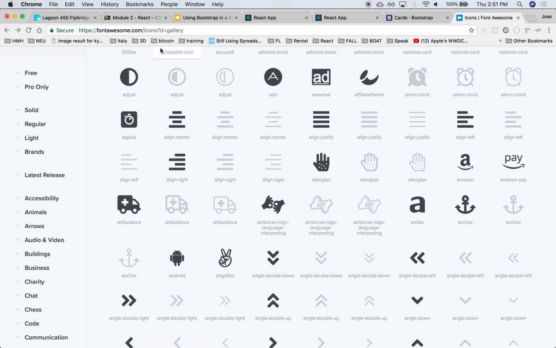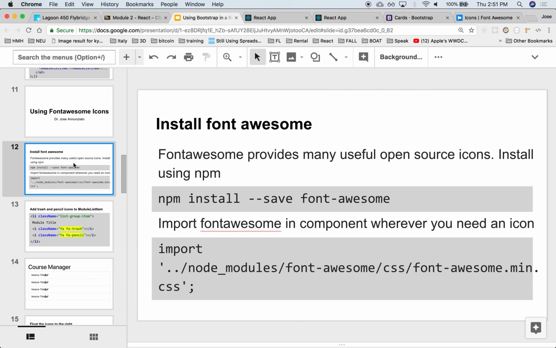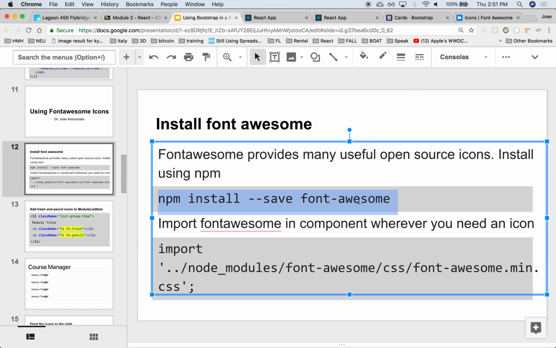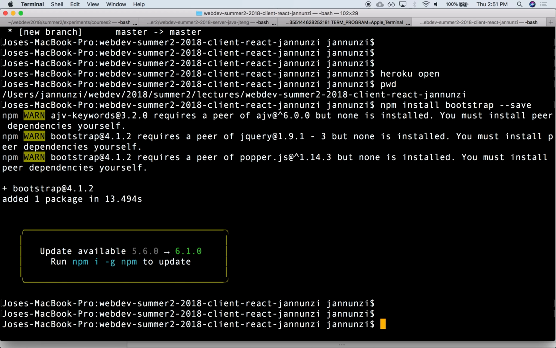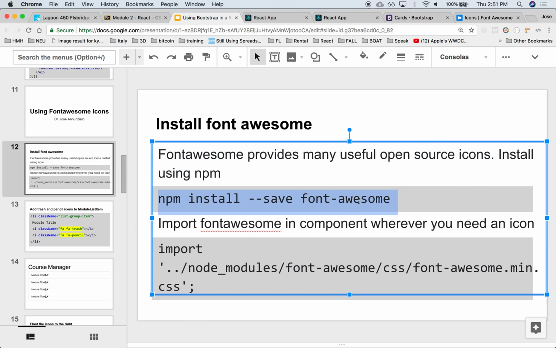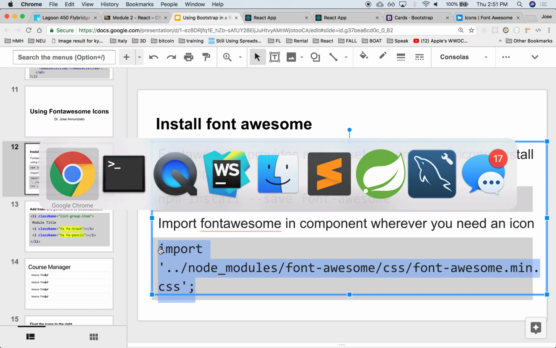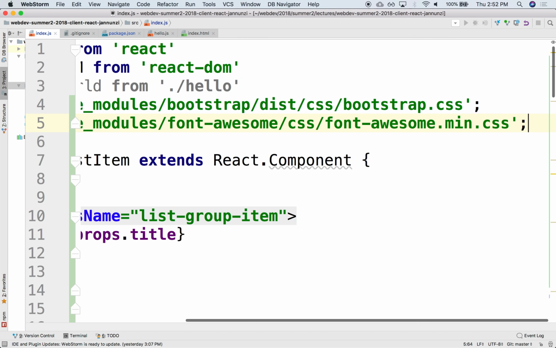So let's install these fonts. To install the fonts, we're going to use the same technique. We're going to do an npm install font awesome --save. Don't forget to do a --save. Once you do that, you can then import the CSS for font awesome. So let's do that from our index page here. Let's do an import. There we go. We have font awesome now.